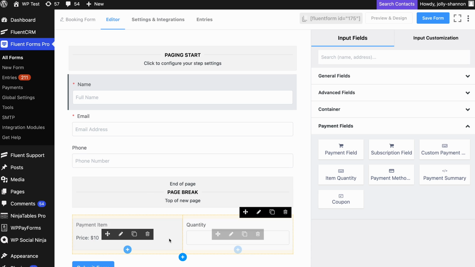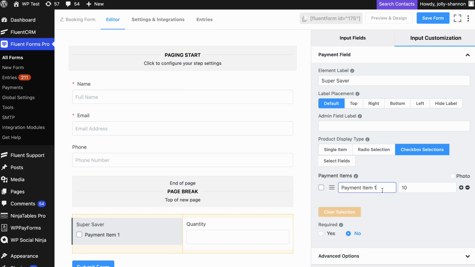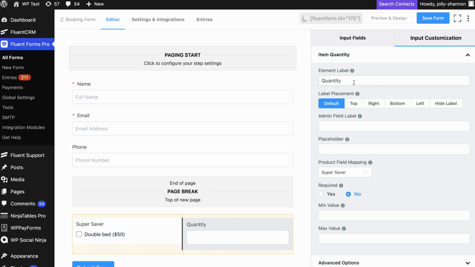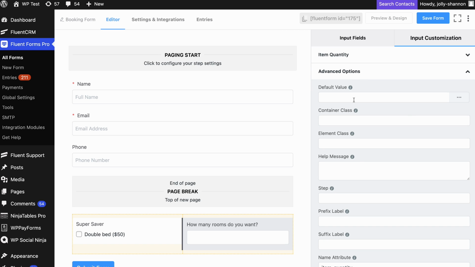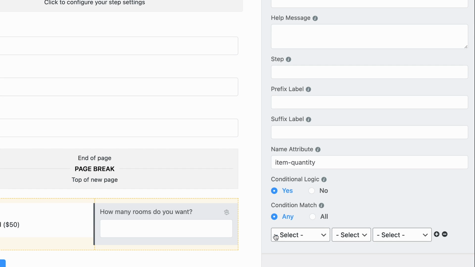We'll rename the payment field and add the room class, and for display type, we're choosing checkbox selections. We'll edit the payment item to show the bed size and the tariff. Editing item quantity is easy. Simply rename the label and from the product field mapping, choose the type of room it's for. We want our item quantity fields to show only when a guest selects a room type, so we have set it up using conditional logic.